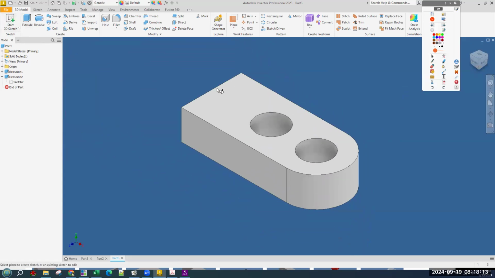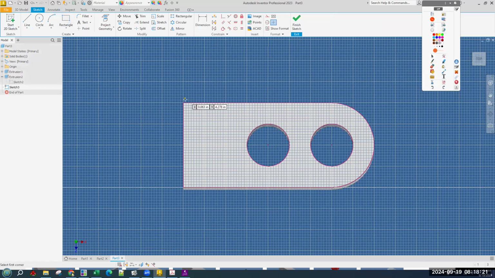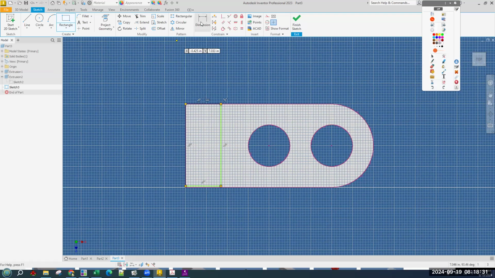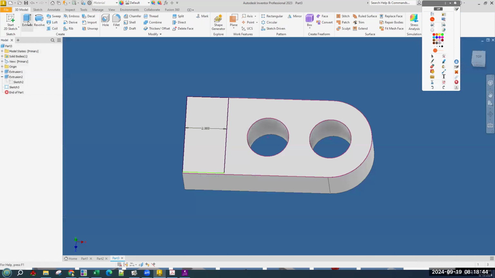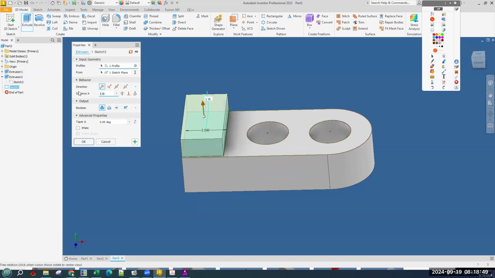Okay, so we're sketching on the top. We're going to get most of our edges auto projected for us. Get a rectangle from the back to the front edge. And we're only interested in the distance from there. First click, second click, third click in the middle needs to be 2. Then we can finish sketch and extrude that. And we want to extrude it a height of 5.